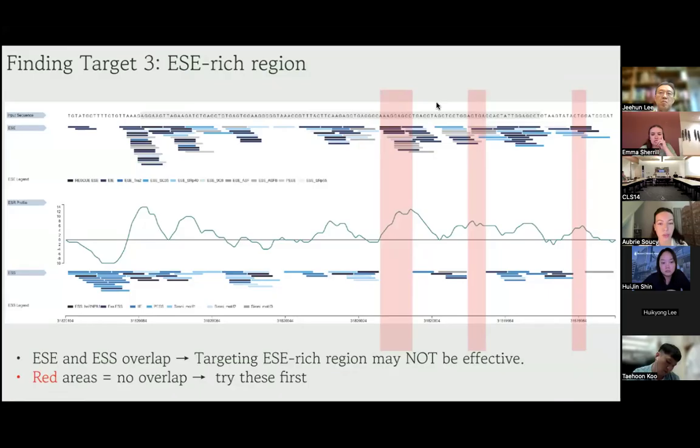So Heejin focused in on these three peaks where there were no splice silencers overlapping with the splice enhancers in the region. And yeah, we focused on areas where there was no overlap first.